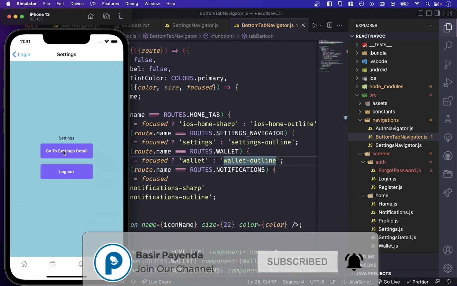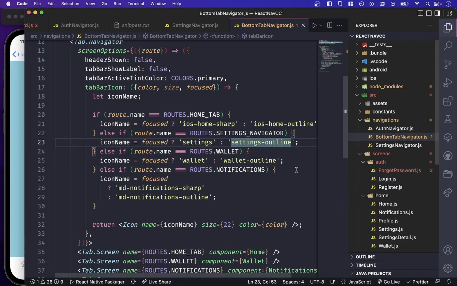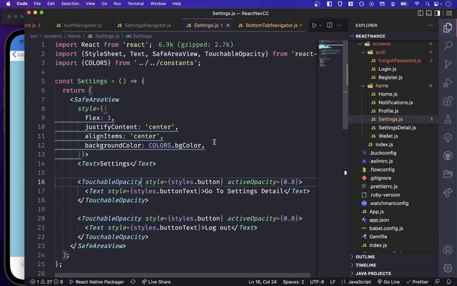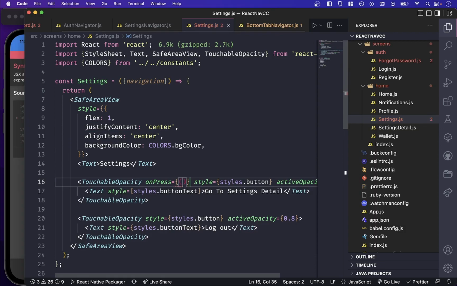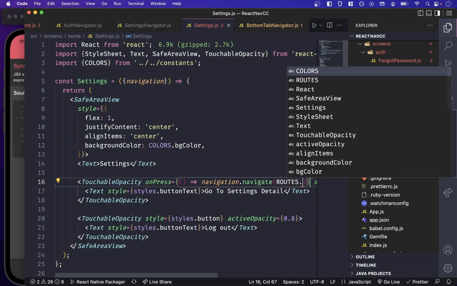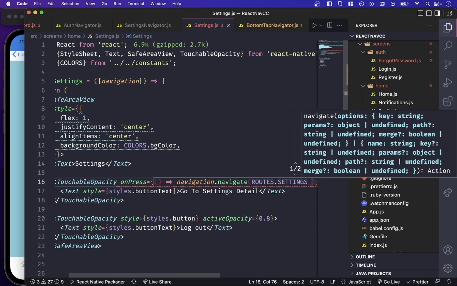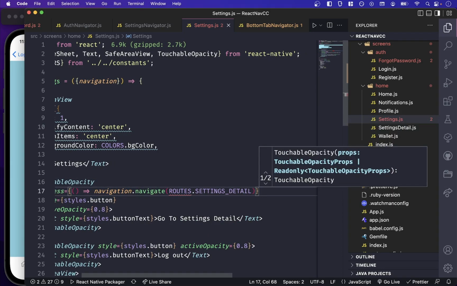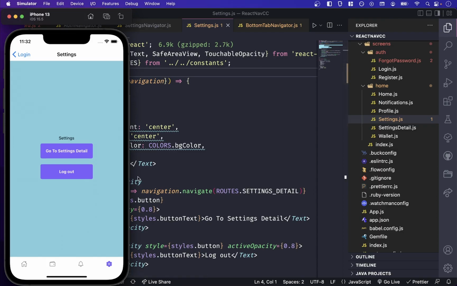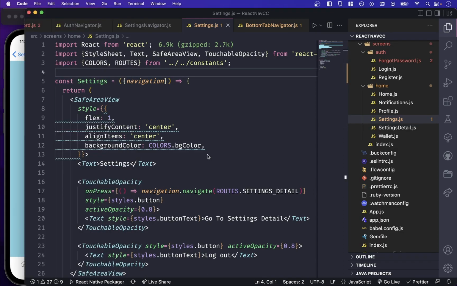And now we need to make this work. So on clicking, go to settings detail, it just navigates to the settings detail. That's pretty much straightforward. So we'll go just simply to the settings.js, and then right here, I'm gonna import navigation, and then right here, let's say onPress, and then navigation.navigate to routes.settings_detail. Why is that not auto completing it? So we need to import routes right here. So now if I click on go to settings detail, you can see that this is working.